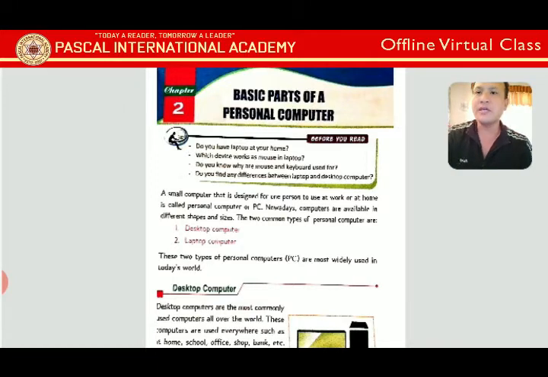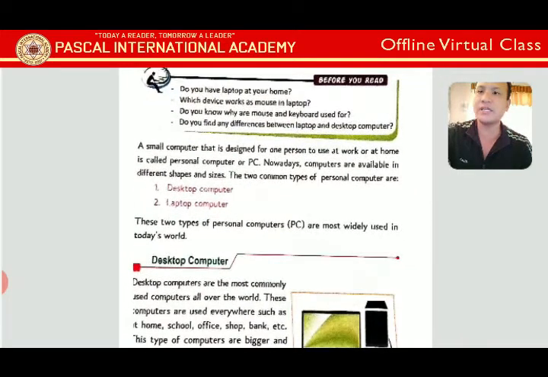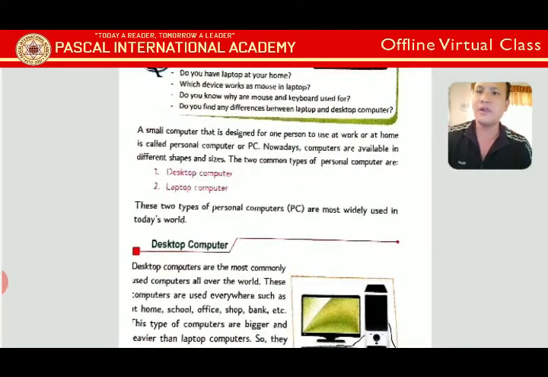Let's read the first paragraph, what it says. A small computer that is designed for one person to use at work or at home is called a personal computer, or in short form, PC. What does this definition say? A computer that is designed for a person to work at home or in an office is called a personal computer.